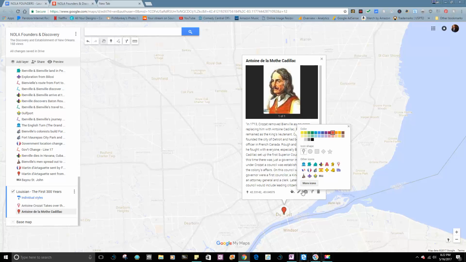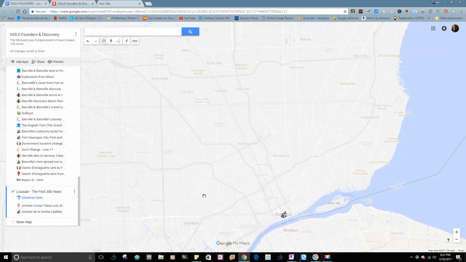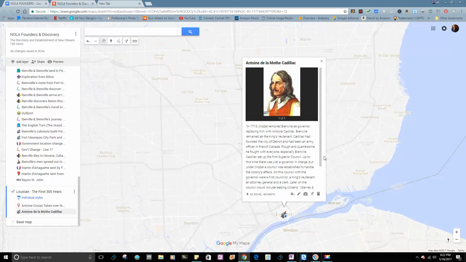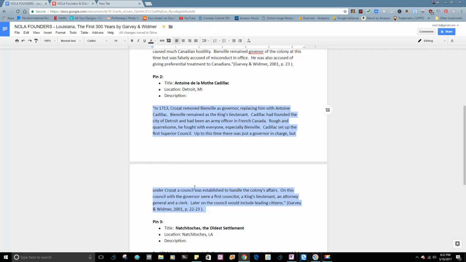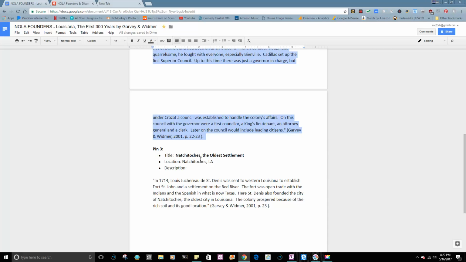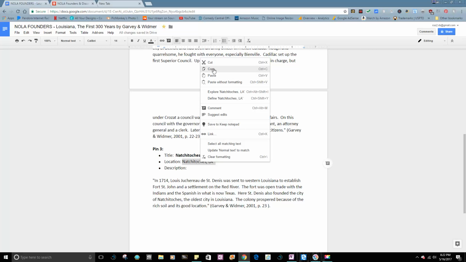He kind of messed some things up in New Orleans, but we're just going to do a fort for him right now. I usually try to do icons according to the story and things like that to make it a little bit more specific. And then the third pin that we'll do here is Natchitoches. And I'm probably slaughtering that name, so please forgive me for that. But it's Natchitoches, Louisiana is what we're going to pronounce that as.